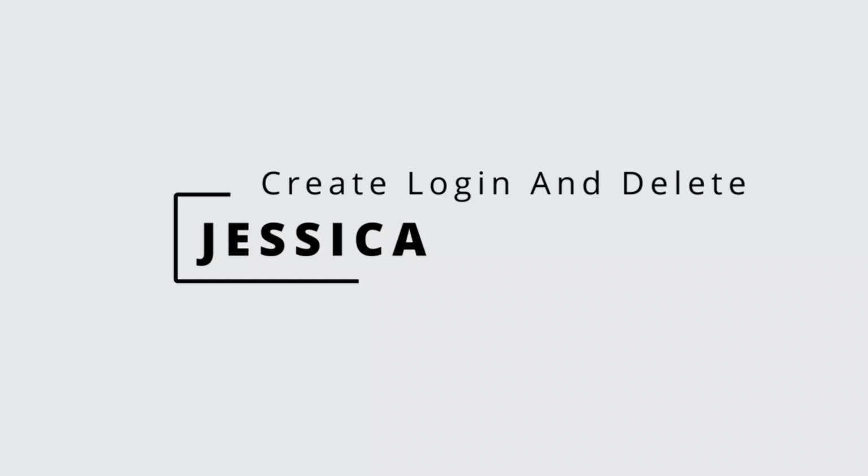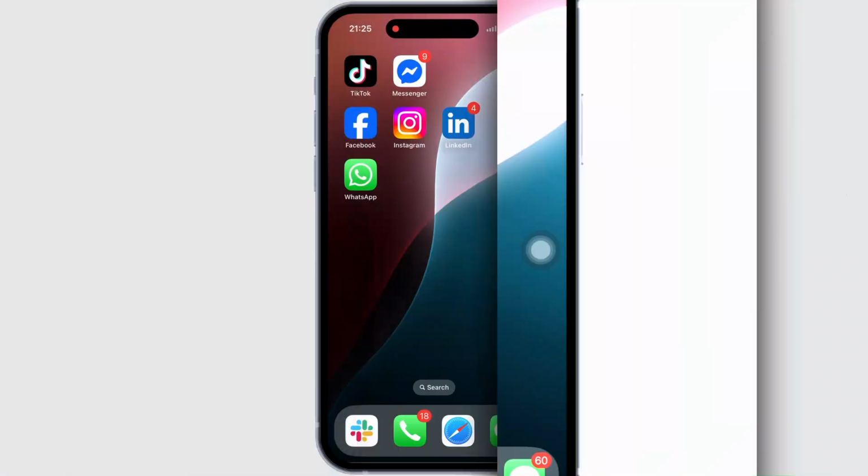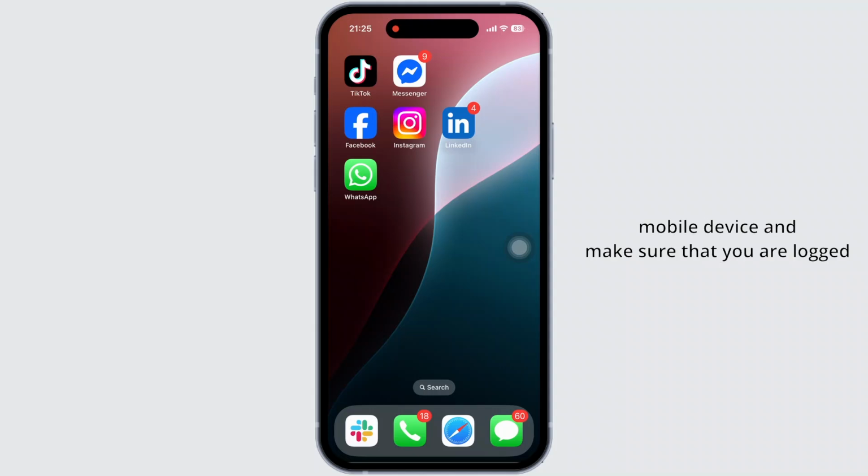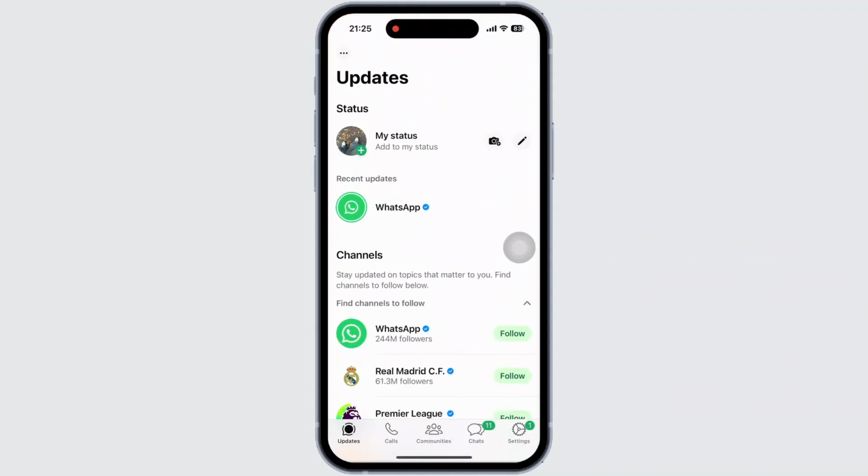So let's get started with the tutorial. First of all, open the WhatsApp app on your mobile device and make sure that you are logged into your WhatsApp account. Once inside WhatsApp, tap on the chat section available at the bottom tab.